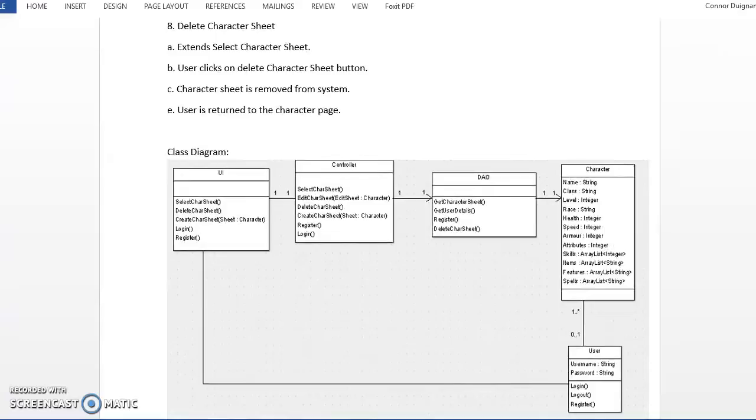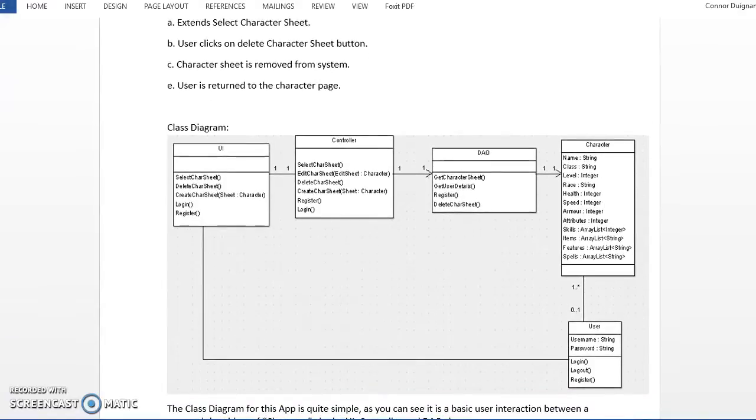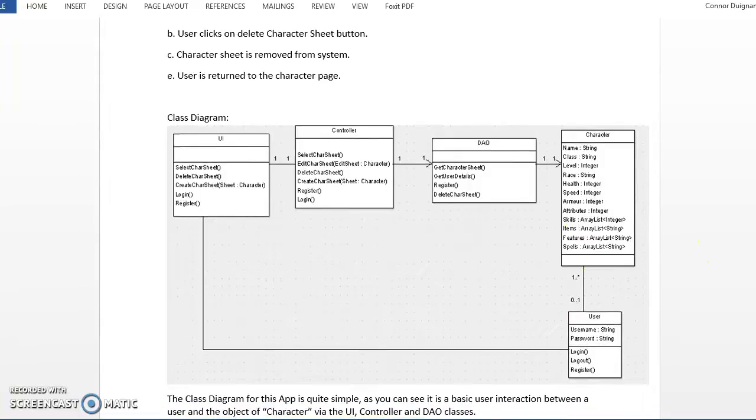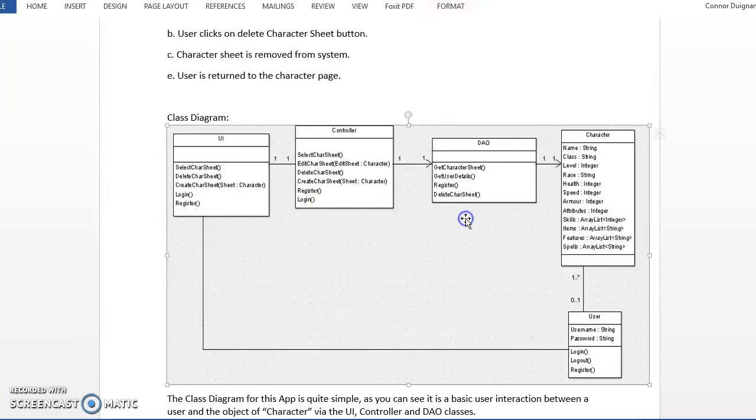Here I have my class diagram. It's fairly simple. It basically just shows the different levels between the several classes. I've got my interaction layer, my controller layer, my DAO, and then the object and the relations therein. As you can see here, the user interacts with the UI, which interacts with the controller, which interacts with the DAO, and the DAO fetches the character sheet for whatever it may need.